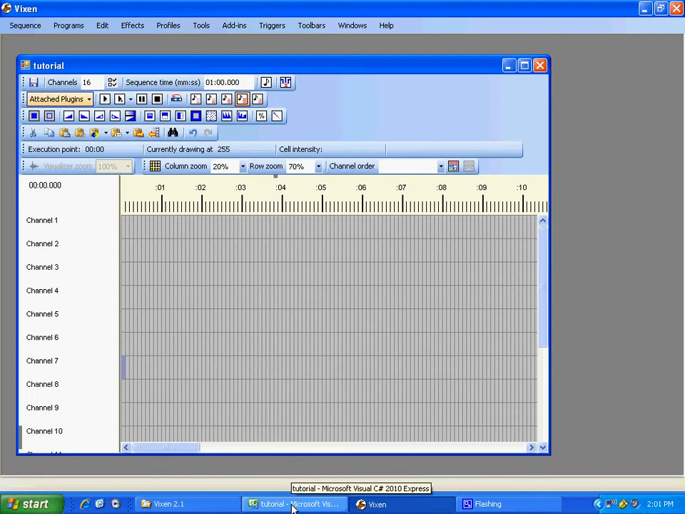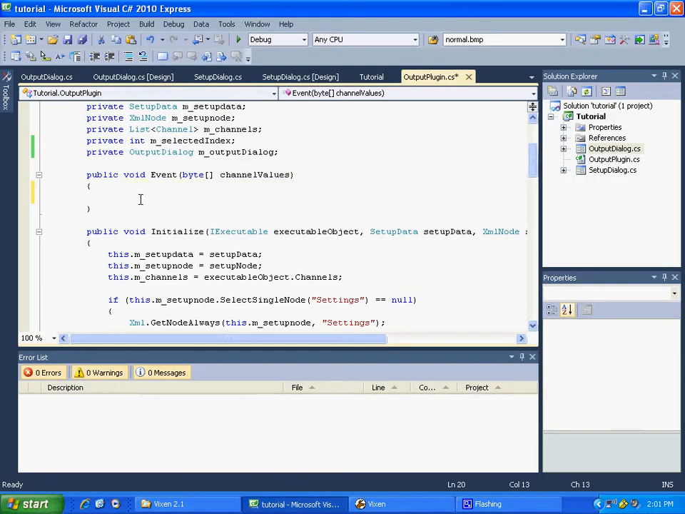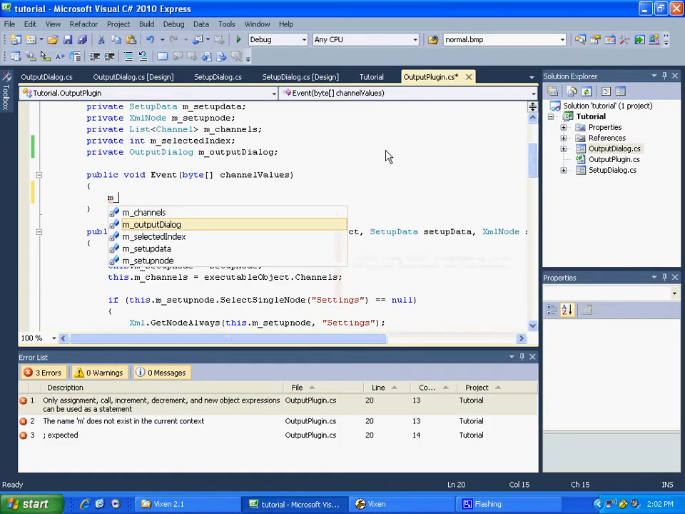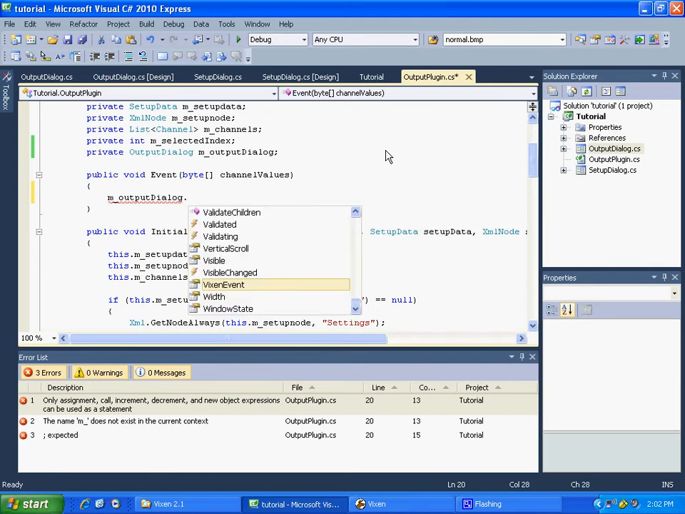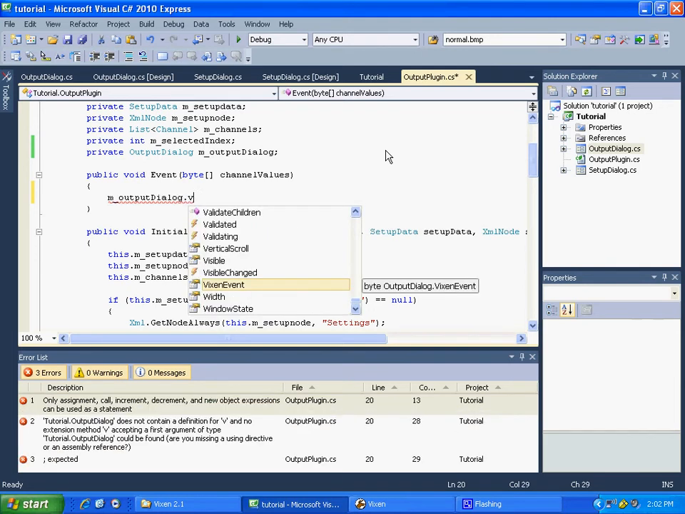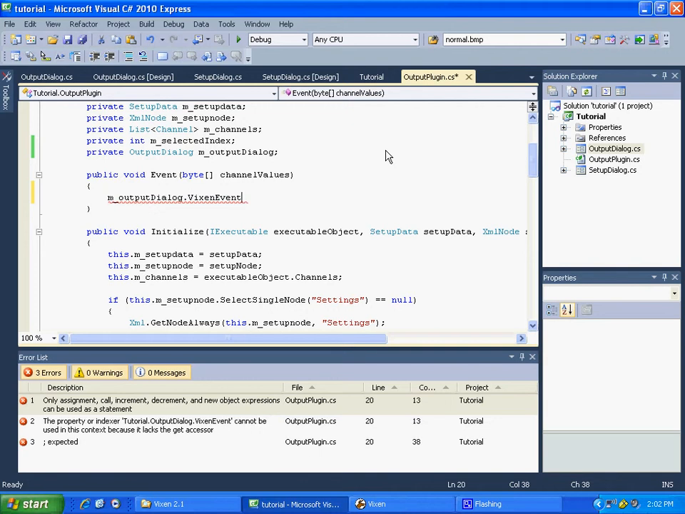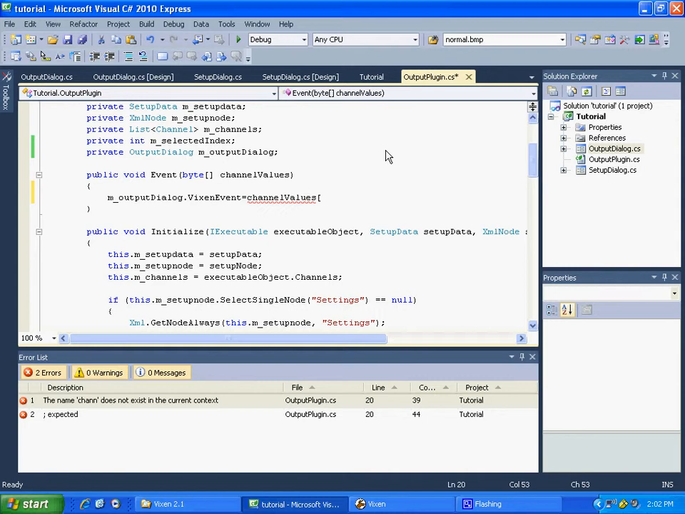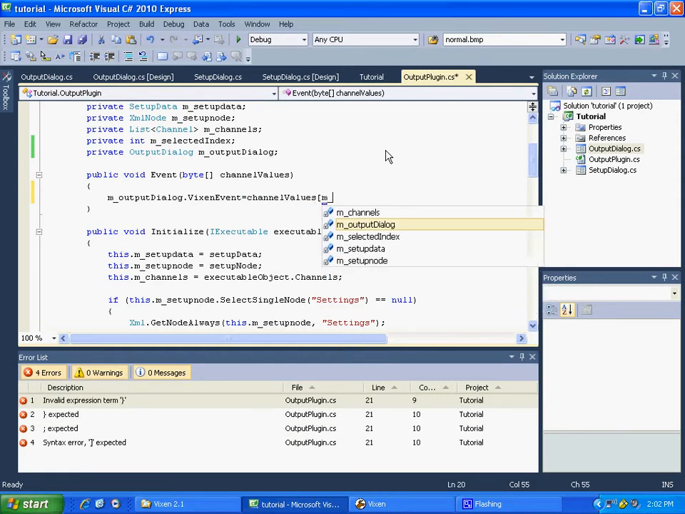Now to do that, all you have to do is go into the event function. You'll have in here the non-implemented code. I already erased that. So all we have to do now, we're going to use our output dialog object, and we're going to use that custom property, the set property that we created. We're going to call that, and we're going to set the event to channel values, and we're going to use our selected index as the array index.